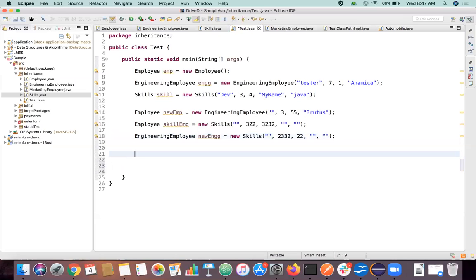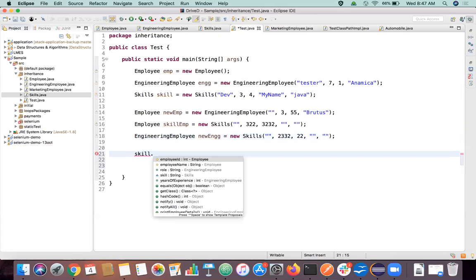So when I say we have the skill object here, only Skills we are declaring, right? So when I say skill dot, we are able to access this employee thing also, right? You can see this employee is of type Employee, and this years of experience is of type EngineeringEmployee, and the skill is of type Skills. So all three accesses are now there for me. This was your question, right, Shiva? Yeah, thanks for clarifying. Okay.